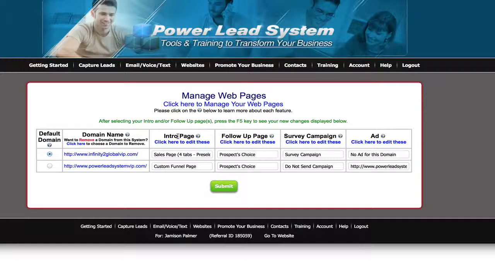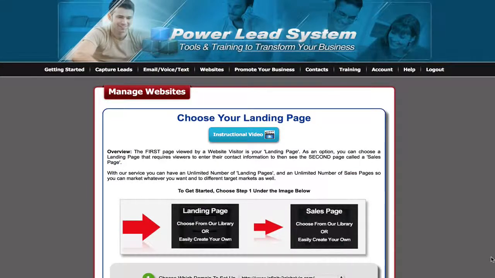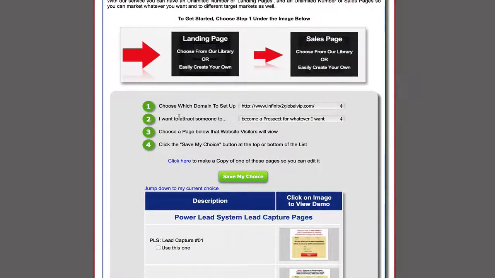And then underneath intro page, we want to click this link that says click here to edit these. So we click on that. That's going to bring us to this page here, and we've got the right domain. So we've got the domain that we're going to be using. I want to attract someone to become a prospect for whatever I want. So we've got that selected.